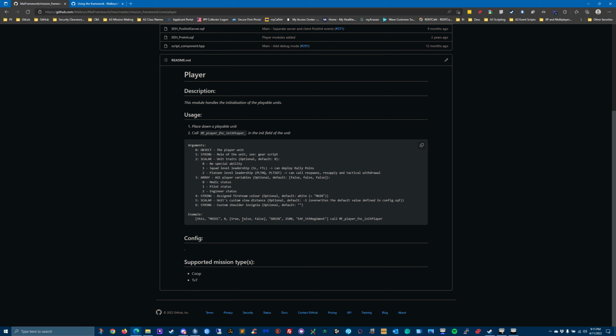The reason he has true here instead of false, false, false like the default is because true is medic status. So if he didn't want the medic to have medic status, this would say false. But he wants the medic to have medic status, so that's why it's true. But he doesn't want the medic to have pilot status, so it's false. And he doesn't want the medic to have engineer status, so it's false. Then he has green, which would be the BFT color, then the limited view distance. And I believe this is the name of the shoulder insignia. So if you know the name of the patch in the editor, you could put that name of the patch here, and that's what patch would be on the uniform of the player. And then you always put this call mf player function init player.